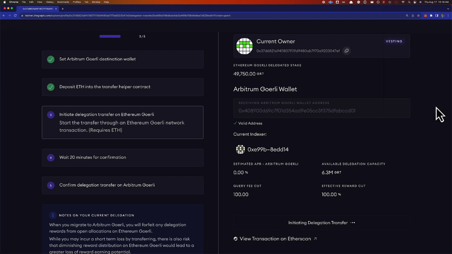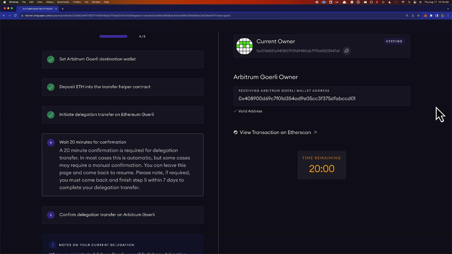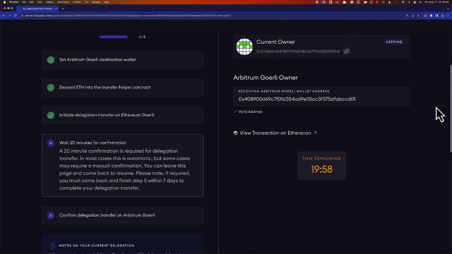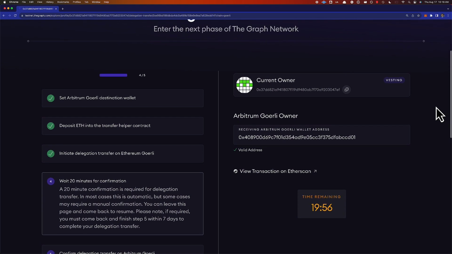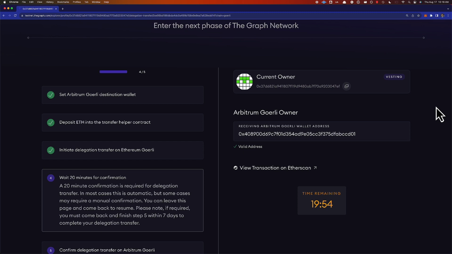Similar process to before, where we'll initiate and have a 20-minute countdown timer. Okay, green check mark, and we're off to the races. Once again, 20 minutes, relax, watch this all the way through, and we'll be good to go.